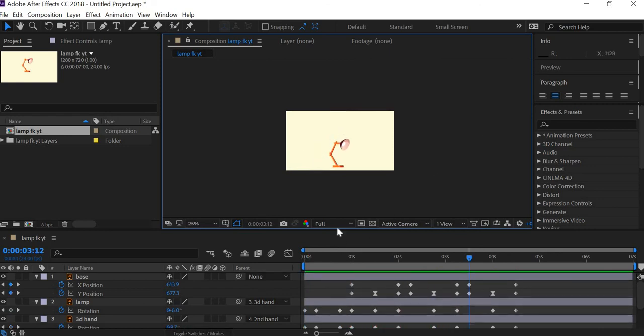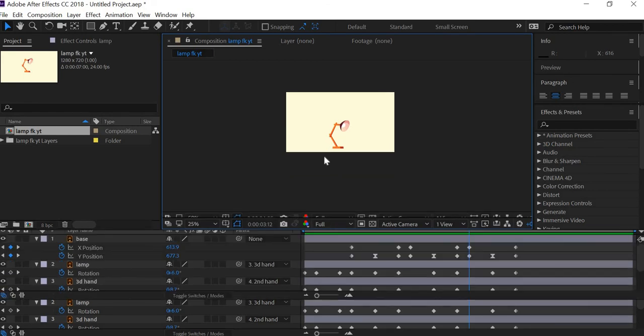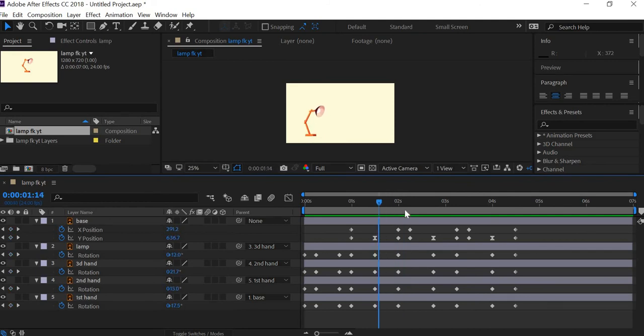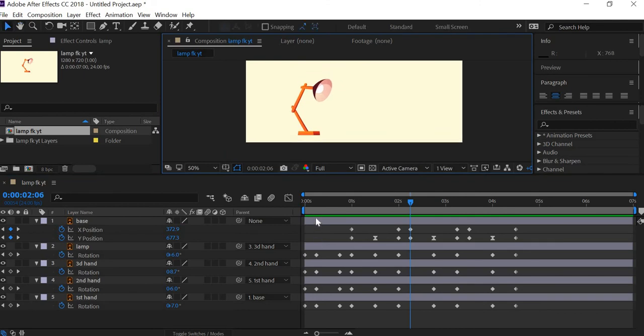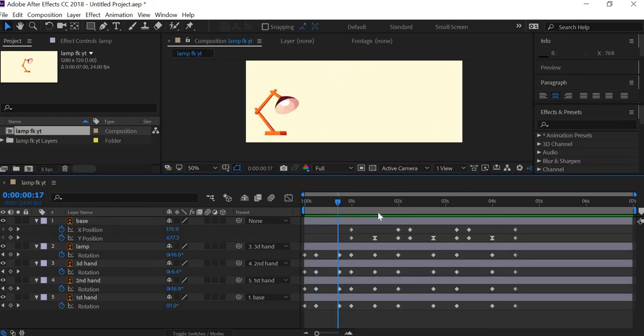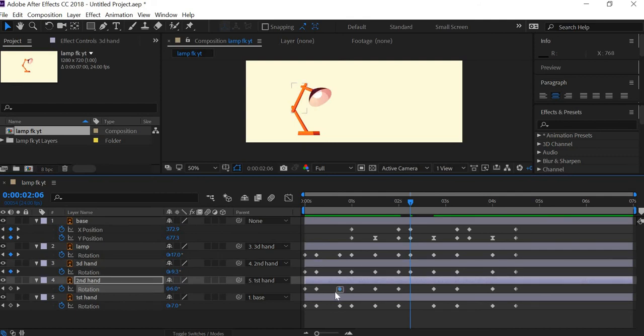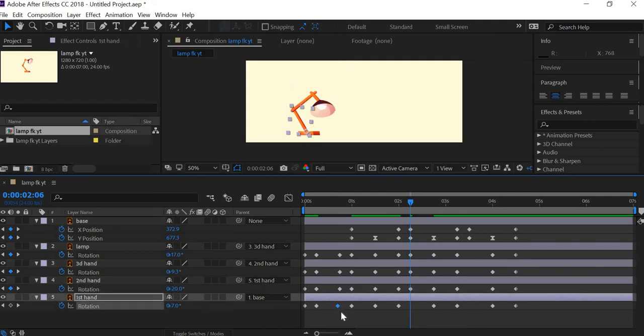So what we want to do is create that anticipation key here, so it comes down, and here we want that drama of going down, right? So we can copy those keys here, and later on you can exaggerate the poses. Right now it is just a matter of copy pasting, and later on you can exaggerate those keys.